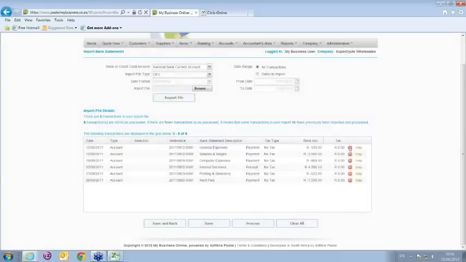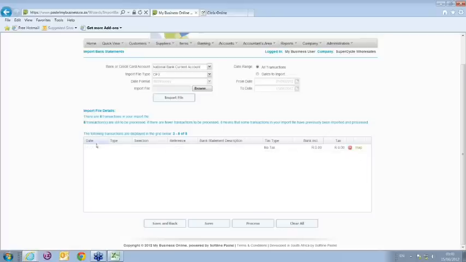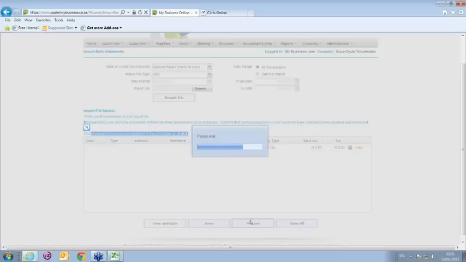Okay, so I'm just going to delete all these because I don't need that. The system will actually indicate how many it's reflecting. So all I'll need to do is now process.